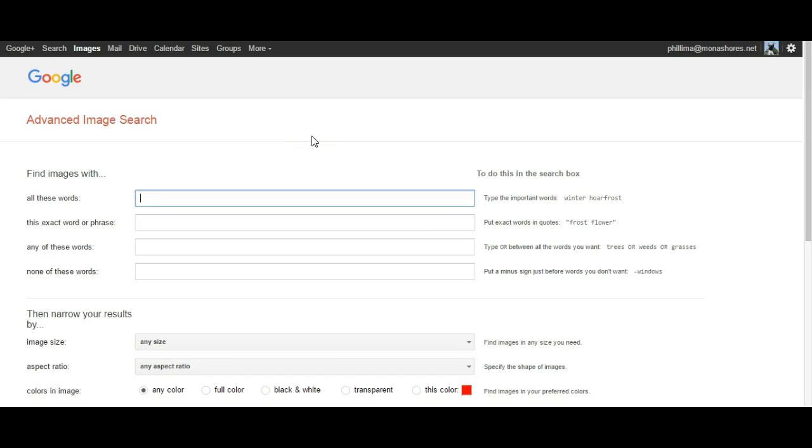So today we're going to take a look at the advanced image search inside of Google. I have a direct link from my blog post. If not, you can just simply search advanced image search in Google and it will give you a link. So this is a great place to really refine what you are looking for in terms of images.